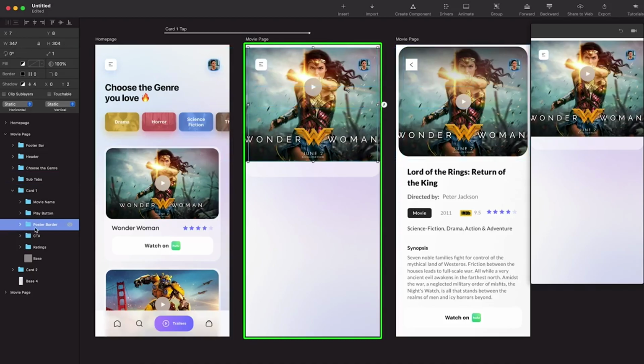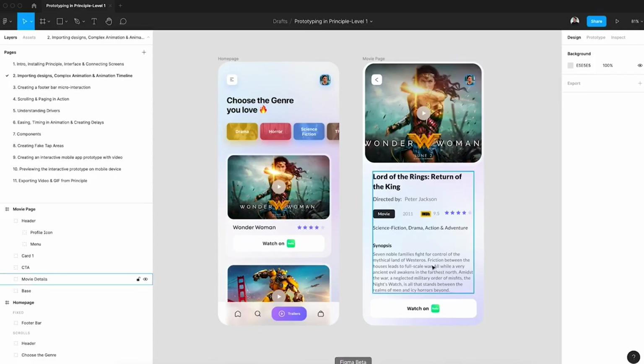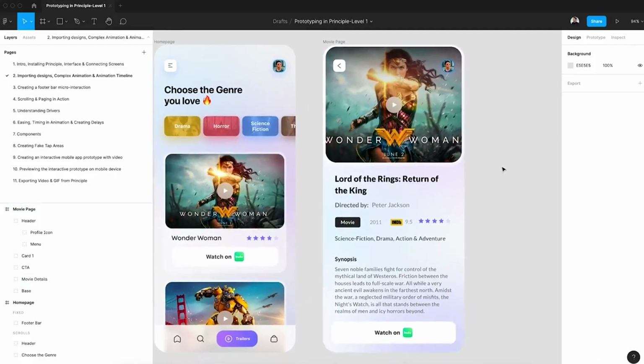So now I'm gonna just check this option called clip sublayer, so it will clip the poster inside this group, and I'm gonna give some radius to this group, something like this. Yeah, this looks somewhat similar to the actual design we have, and I'm gonna move this base somewhat here. Yeah, you can see inside the Figma file also we have this design, something like this.